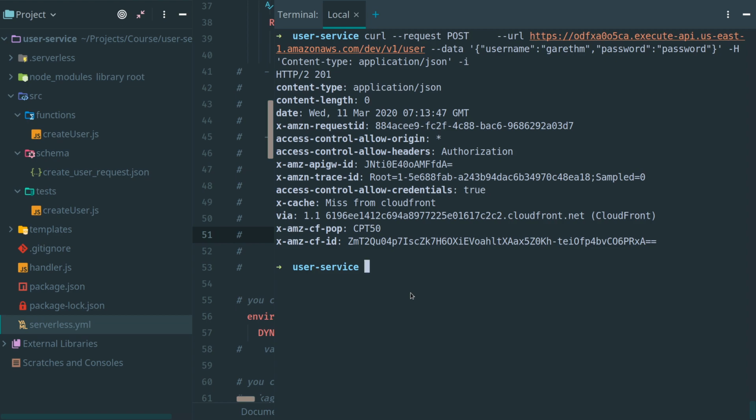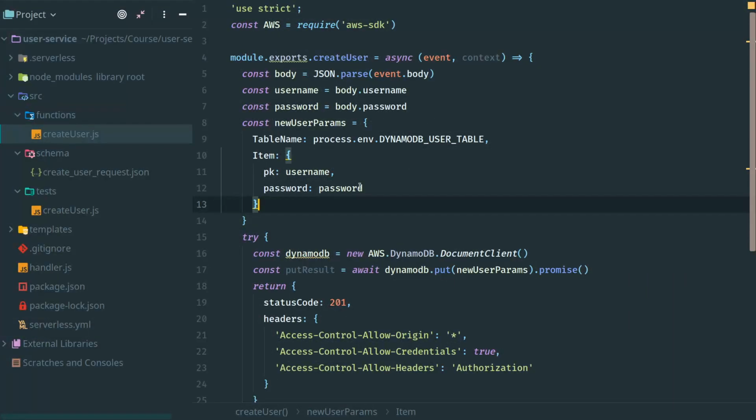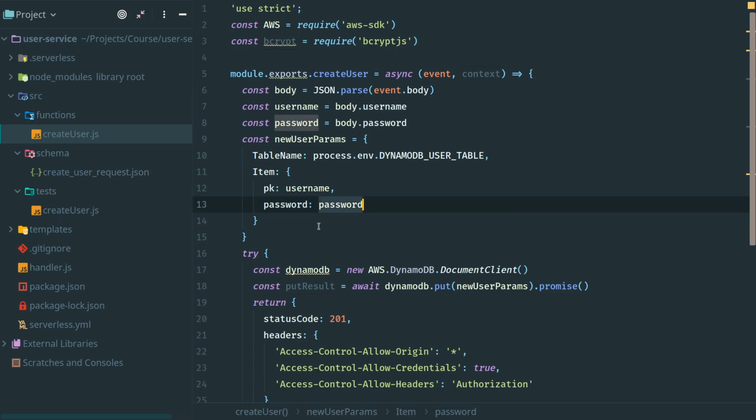And to install that, we're going to use our npm command to install it. And then to make use of it inside our Lambda function, we just need to require it. And now we just need to encrypt the password that we have here with the bcrypt hashSync function. With our function now in place, let's redeploy and retest our endpoint.